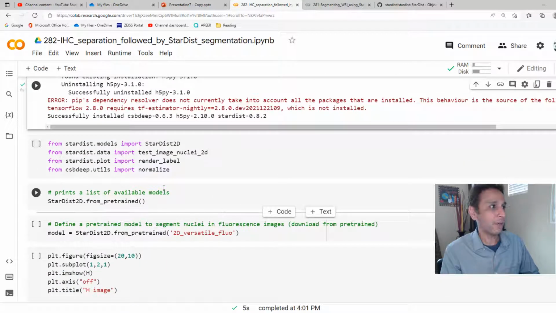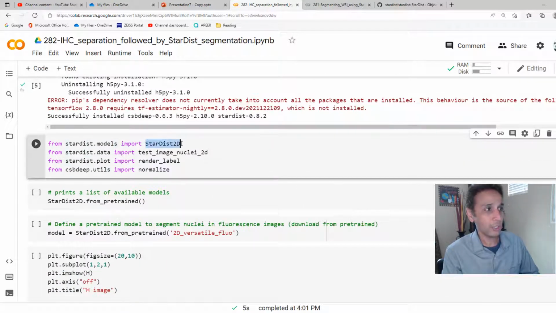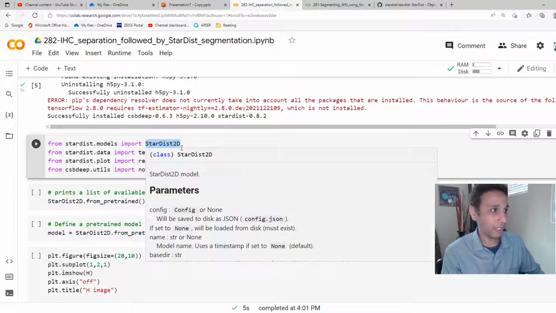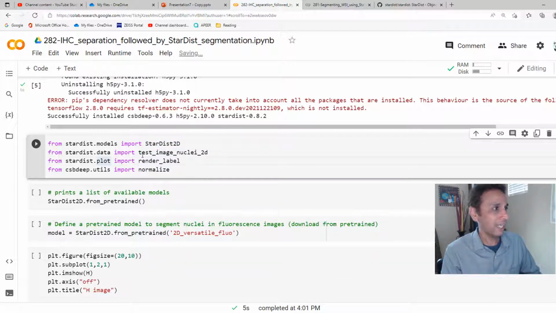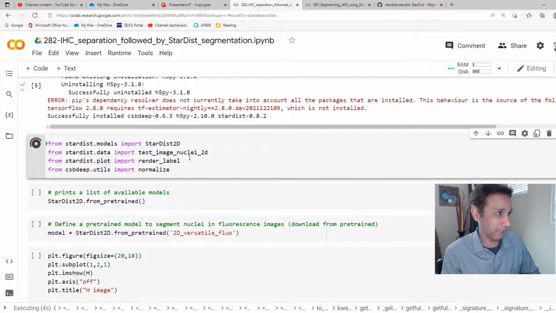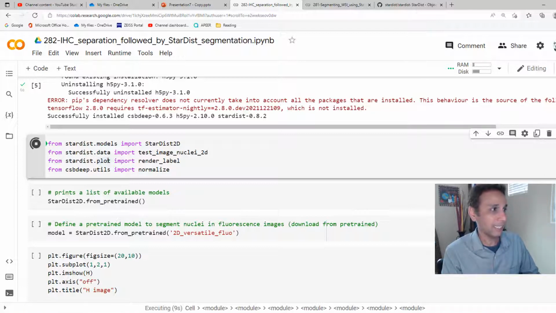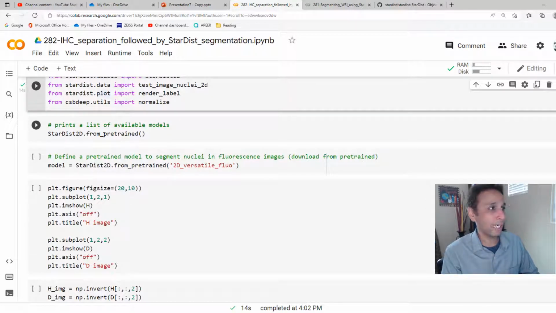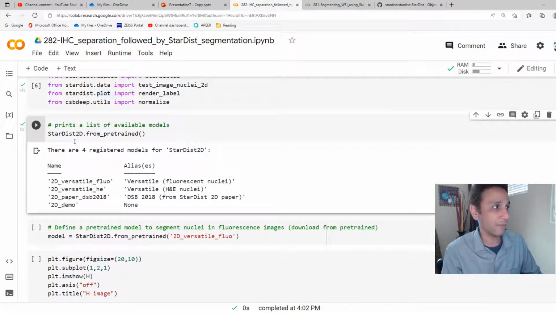There you go. And from StarDist, let's go ahead and import StarDist2D. This is the method that we use to define our model. And we don't need this step. We are not downloading that. But anyway, this is a test image for nuclei, but we are not going to use that. We are going to use our own image. Okay. And then we are going to use render_label, because we want to plot. And from CSBDeep utilities, we're going to use normalize, because we want to normalize our input image. So that's the reason for that. And now look at what pretrained models are available as part of StarDist.